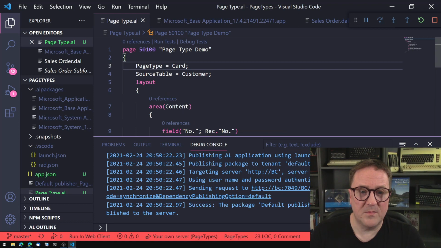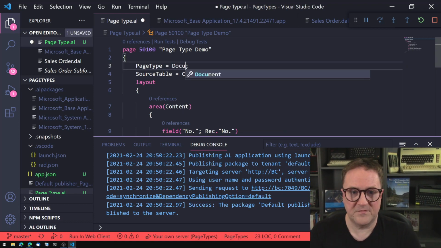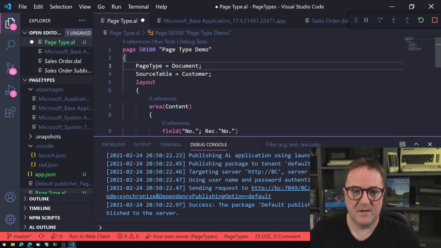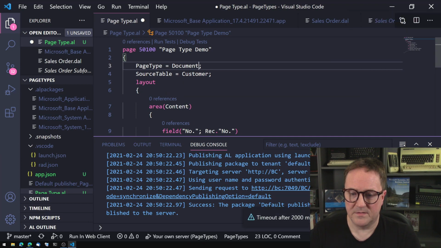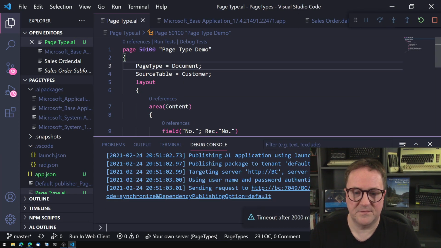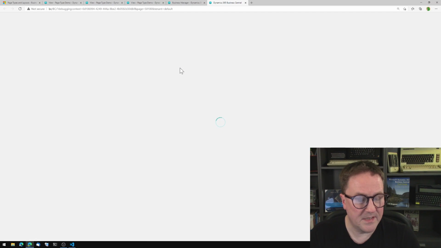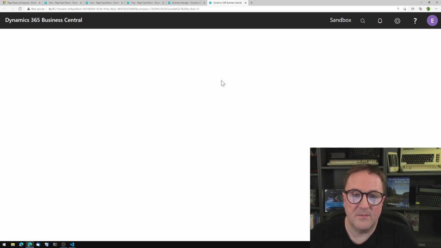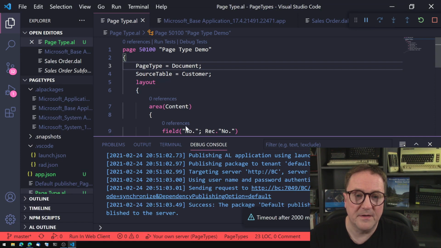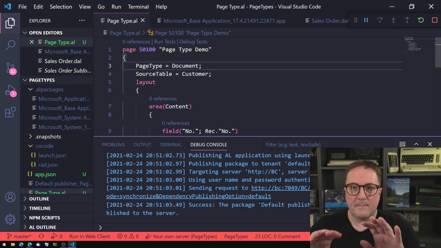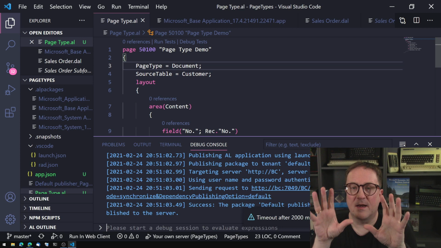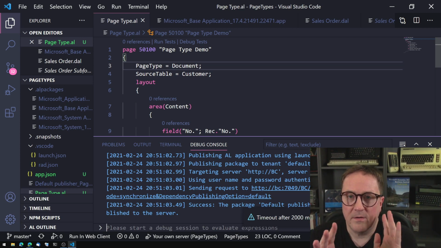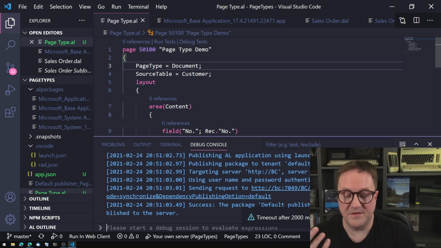Let's try and go back and say, okay, let's change this to be a document. Come on, timeout after 2000 milliseconds for terminate. I have no idea why I keep getting that error. This one looks the same. I think if we added a bunch more fields at the top, the two would look different. But the purpose is the same: card, document, list plus is for entities.